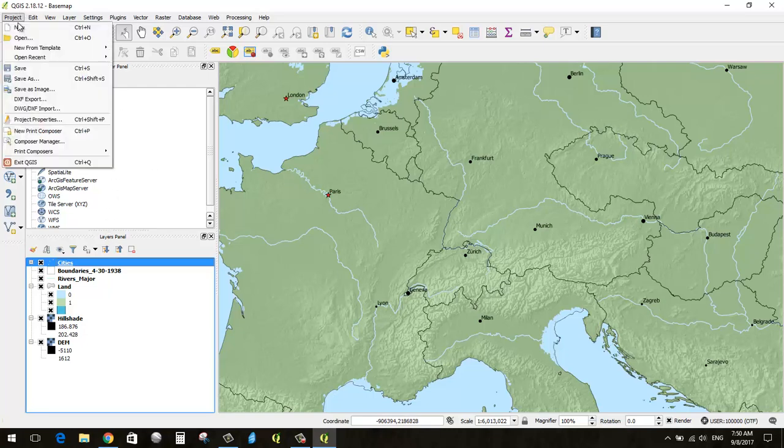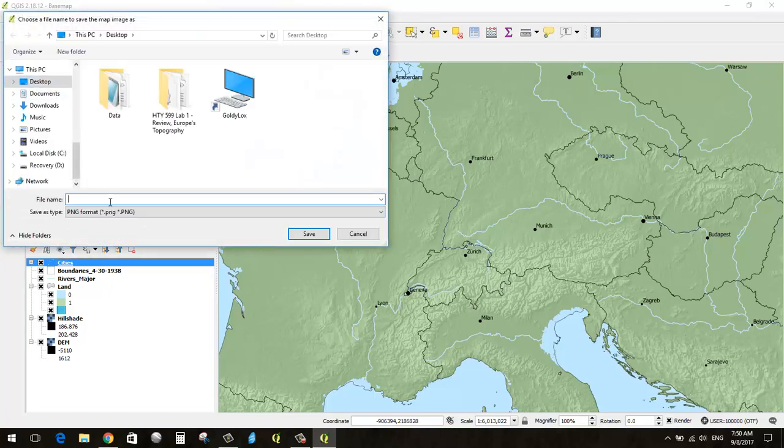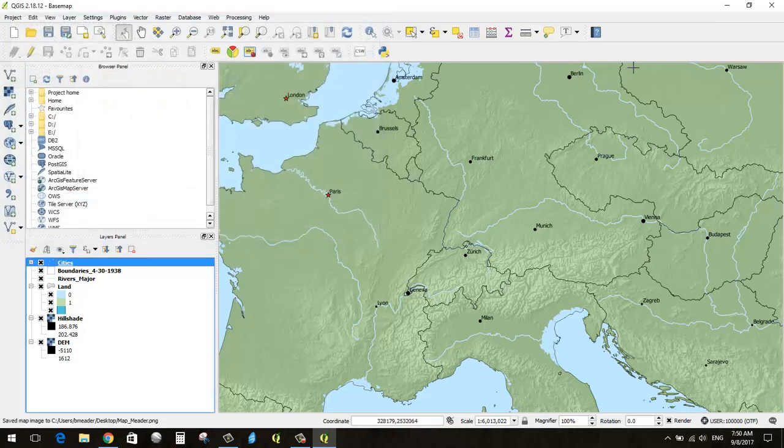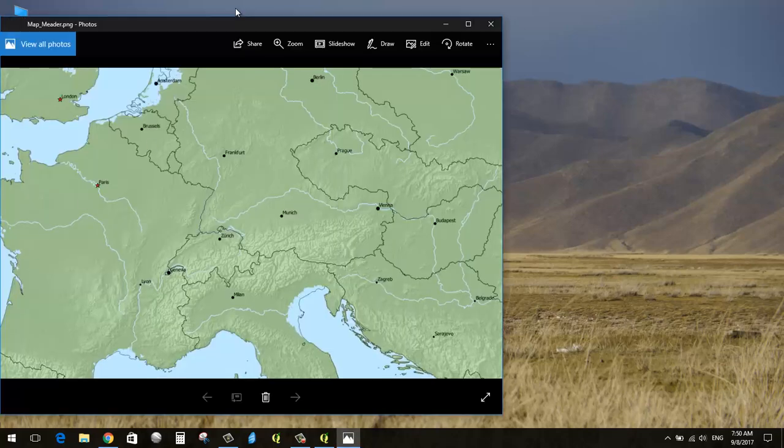When you're ready, go to project, and instead of save, we're going to say save as image. And then on the desktop, we'll just say map underscore and then your last name or something like that. So this is meter's first map, and it's going to be a PNG, that's totally fine. So I save that. And here's my map, meter, and that's my map.